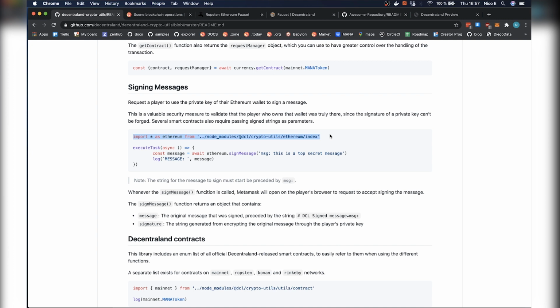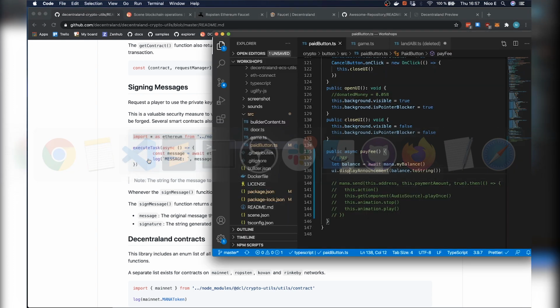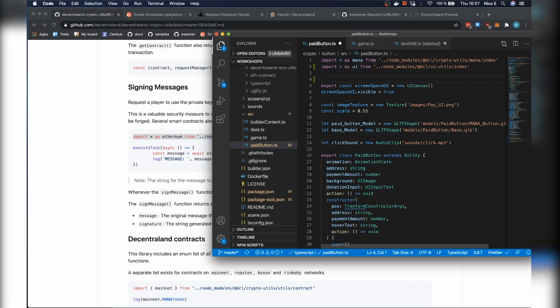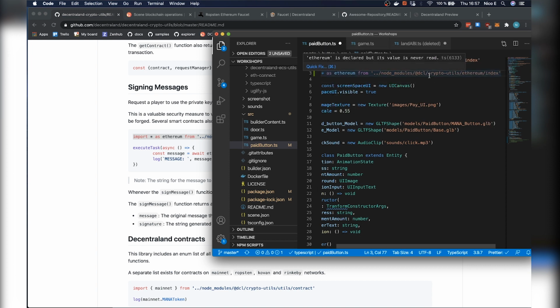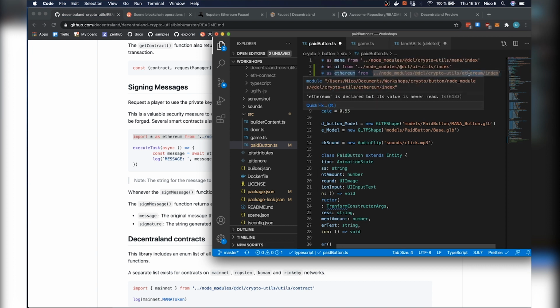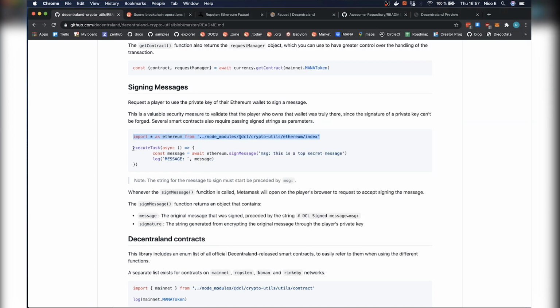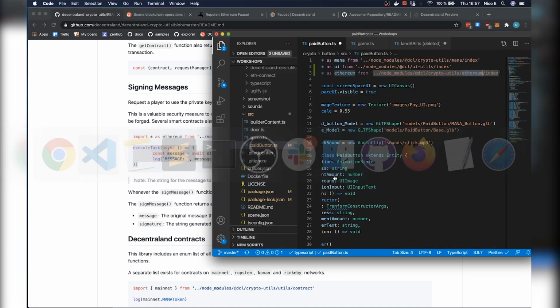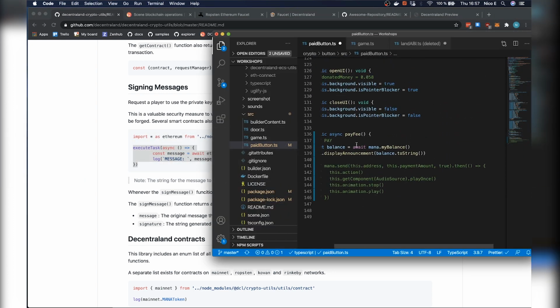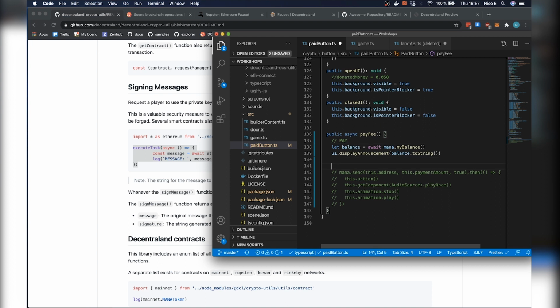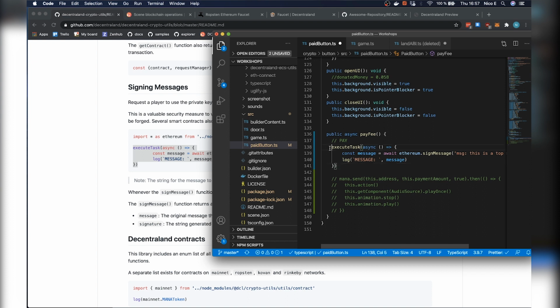So I could do this same thing in the scene I'm playing around with. I could just add this part of the library which imports the Ethereum part of the module, and through that Ethereum module I can do the sign message. So you can just copy this chunk of code here. Let's get rid of this ugly thing I had done before. And I don't actually need to do this async execute task statement because I'm already in an async function.